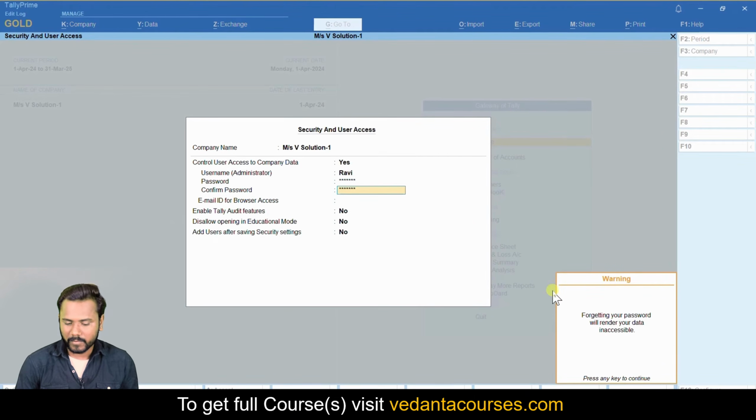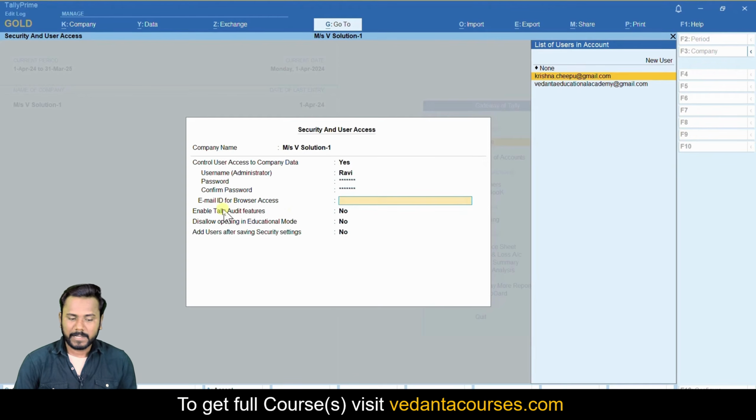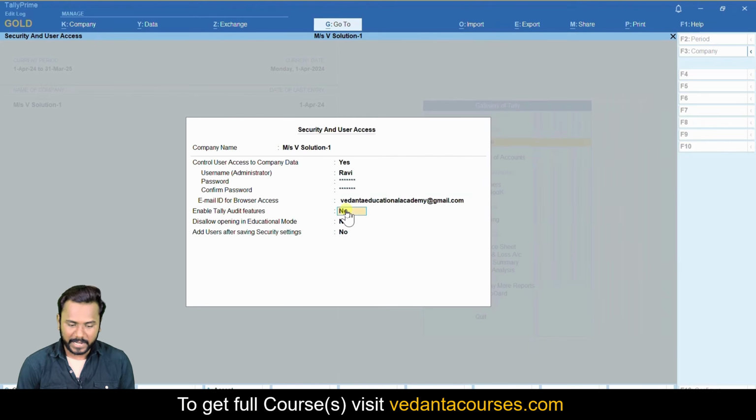So it is giving me a warning, forgetting your password will render your data inaccessible. It's okay. And next, email ID for browser access. For this company, if you wanted to access the data from cloud, let's say I have a company located in Hyderabad, but I went to Bangalore or Delhi on my official duty. But from Bangalore and Delhi, I wanted to see my company's data. So I need to have browser access. So I also can provide using what email ID you wanted to check your data. So you can confirm your email ID as well.